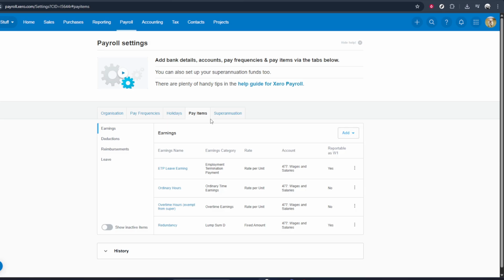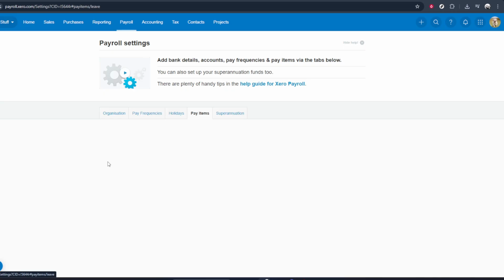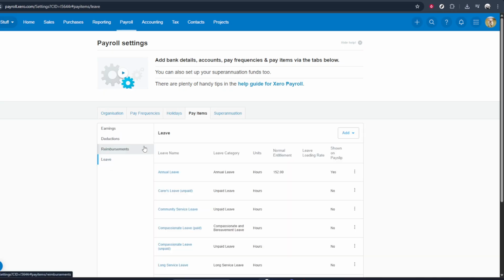Inside the Pay Items area, look for the Leave tab and click on Leave. This shows you all the existing leave types you already have in your organization, such as annual leave, sick leave, or any custom leave types you've created. To add a new one, click on the Add button.